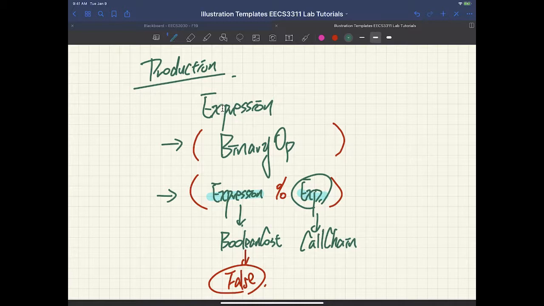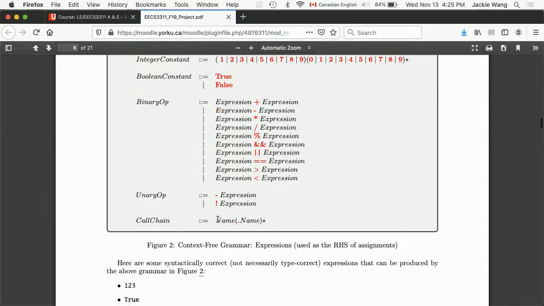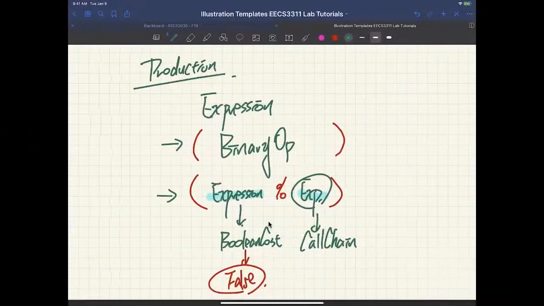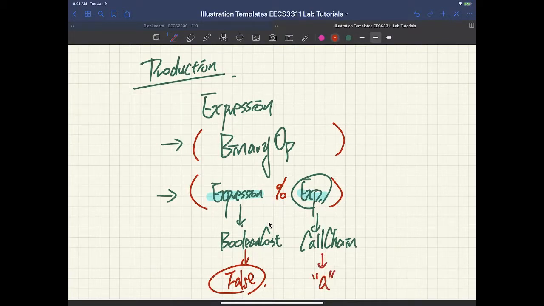Okay, you can see it's expanded differently. So now looking at the definition for call chain, it simply tells me it's going to be at least one name. Right? You can see the name concatenated by 0 or more occurrences of dot followed by another name. Okay, so you should get at least one name over there. And for name, I simply assume name will just be a string. Okay? So now what I will do is, you can see for the call chain over here, it can be either A. Okay, it's an A. Or alternatively, it can be maybe A dot B. Or it can also be A dot B dot C.